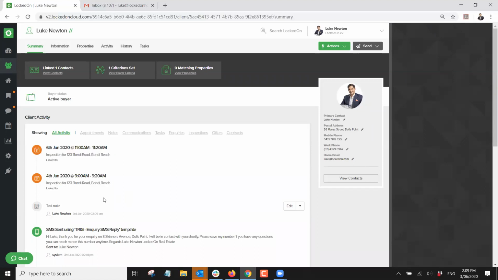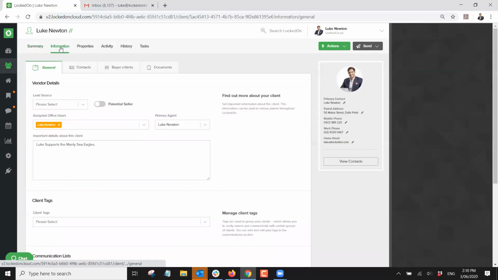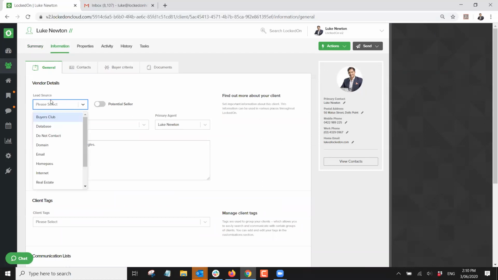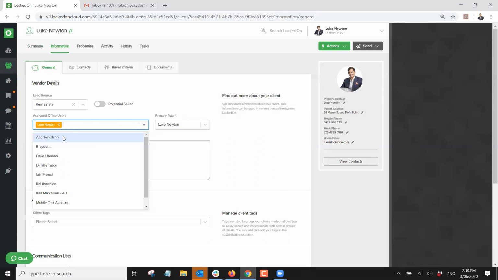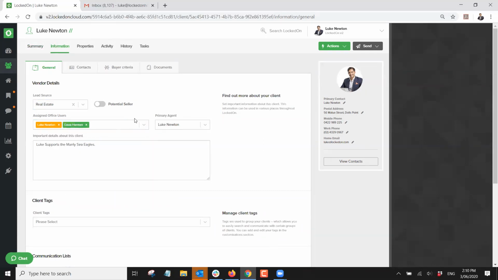Now, as we're looking at adding notes into our client, the next tab is our information. The information general tab is all about our category. So meeting a new client, we'll then go into the lead source. So how do we find out about them? We'll say it was from realestate.com. Are they a potential seller? Potential seller means they own a property that you could sell. Well, we're going to say they're not, so we're leaving that off. Now, depending if you're a single user or multi-user office, you'll be able to say, well, look, Luke and Dave are working this client. The gold person is always the primary, and only the admin users can change who the primary agent is.